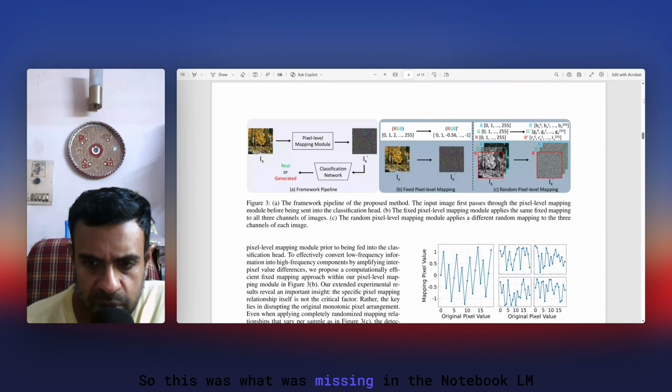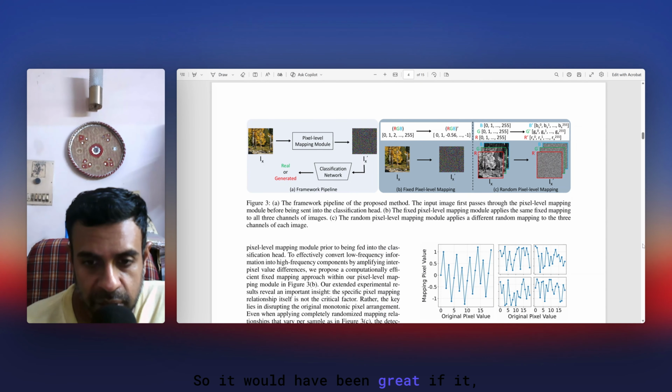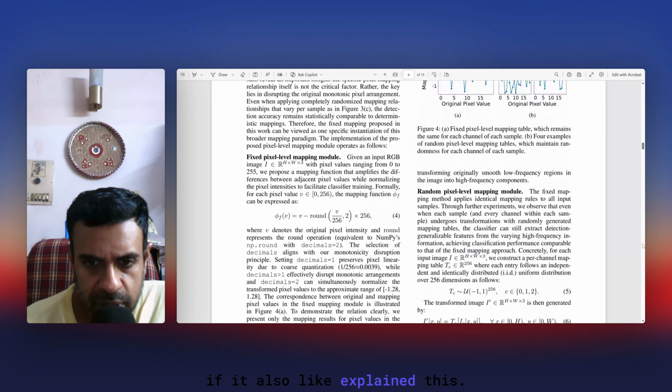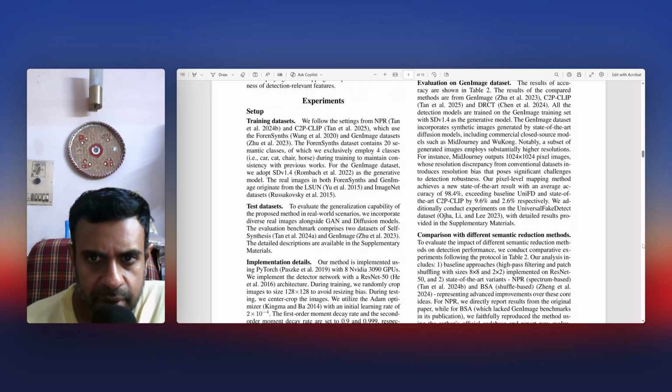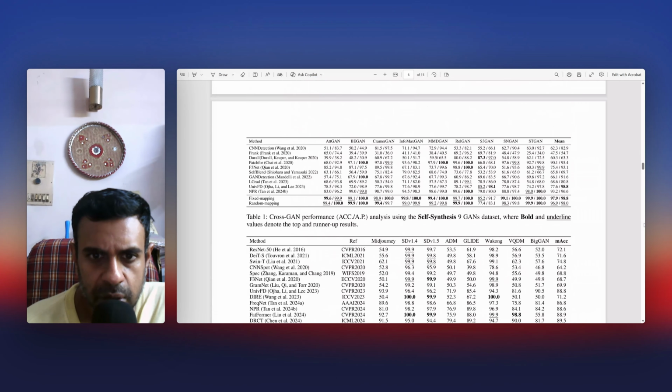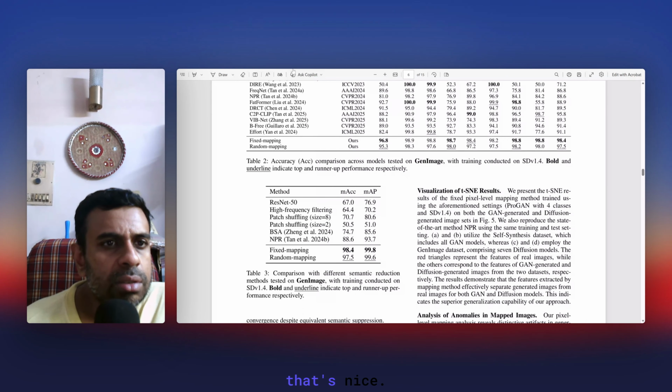So this was what was missing in the NotebookLM video explainer. It would have been great if it had also explained this. And it's fascinating to see that such a simple method is actually able to give really good results on this, right? So this is what I wanted to know from this whole part. That's nice.